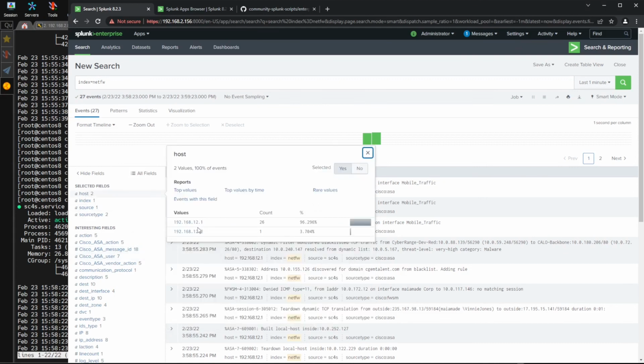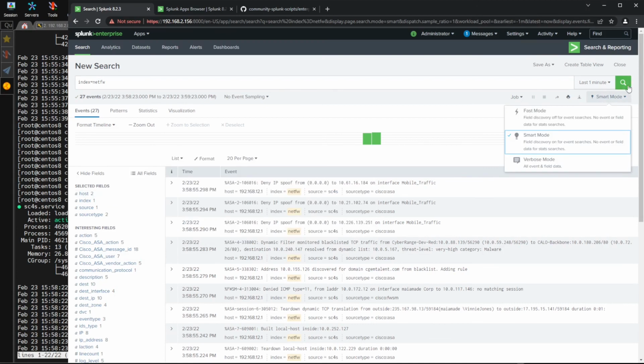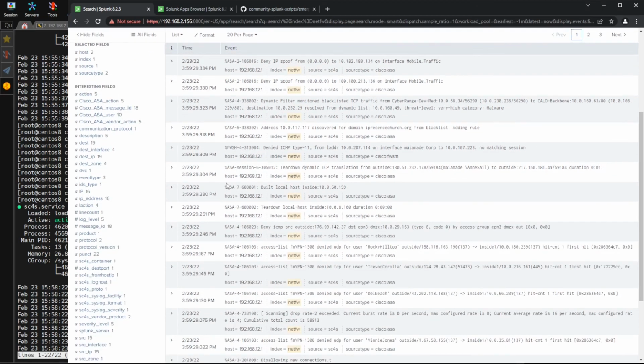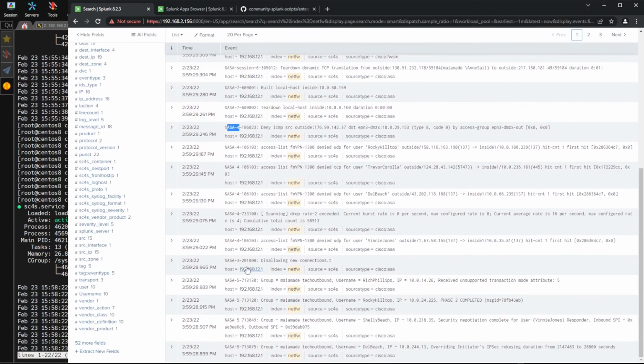And also if we look at the raw events themselves, you'll see there's no Cisco ASA-6 in these events anymore. They're -2, -3, -4, but there's no -6 in here anymore because that was one of the things we told it to throw away. So again, another successful filter.